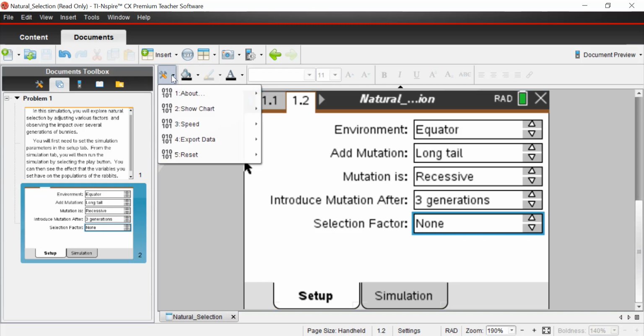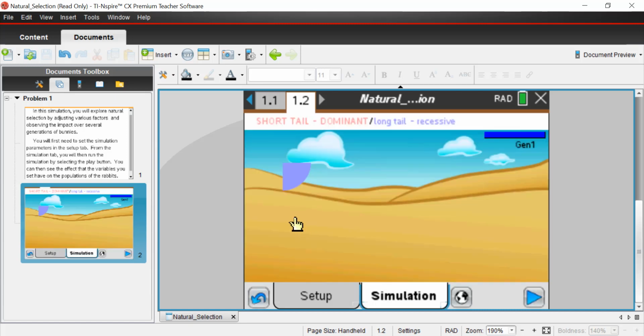So up here in the menu, and you can access this on your calculator by pressing the menu key, we can adjust the speed of how fast the simulation goes, and I chose fast. And then we can show the chart, and you'll see this in the actual simulation part here in a minute. There's a little part of it, just a quarter part of a whole pie chart. And this is looking at the long tail recessive traits. There's actually nothing here right now, but that's just a visual indicator to let you know there is a chart. So you'll see that pop up or adjust after the 3rd generation, because that's when we'll introduce this long tail mutation.